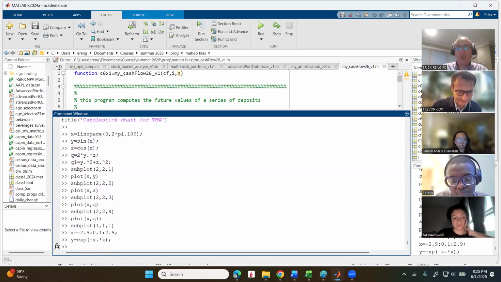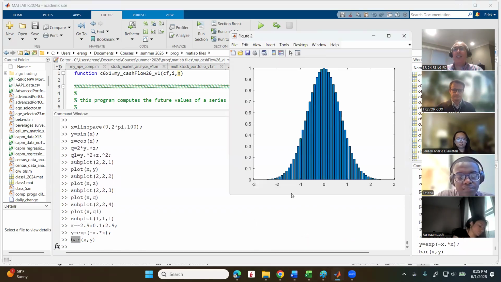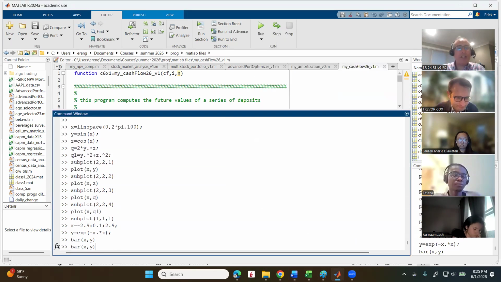So now what I want to do is the bar of x and y. This is one command that you need to know, is bar. Here we go. You see the bell shape? Got it? How do you create this? With bar. Another graph that is the same stuff but a kind of fancy, I never use it, but I know it exists: stairs.